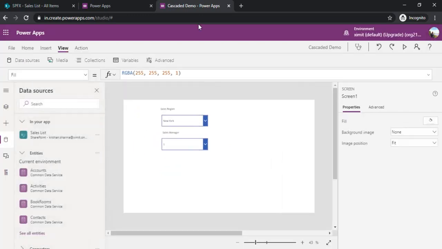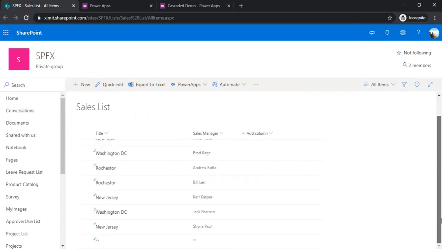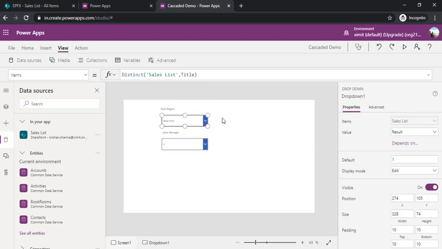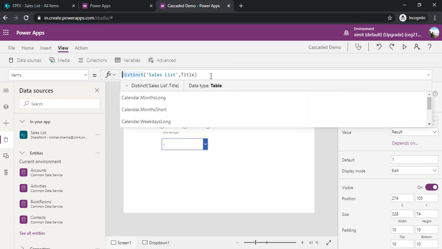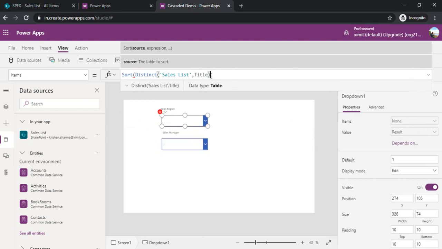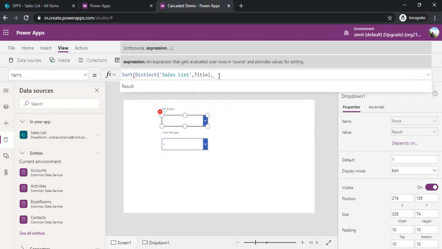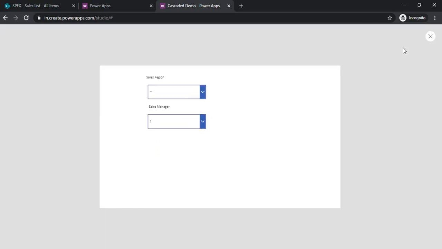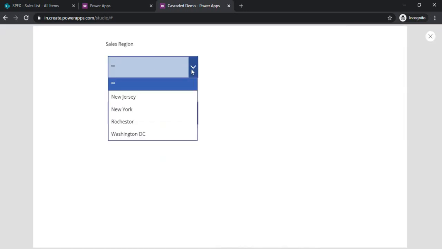In my SharePoint list, I have added one blank row as well. And why? Because I would need that blank item to show up whenever nothing is selected. But before that, I need to sort it so that the blank item can come up. So I am using the sort function, sorting by distinct sales list, title and results. When I say results, it started taking the sorted value. So now you can see in my drop-down one, sales region, I'm getting sorted values.